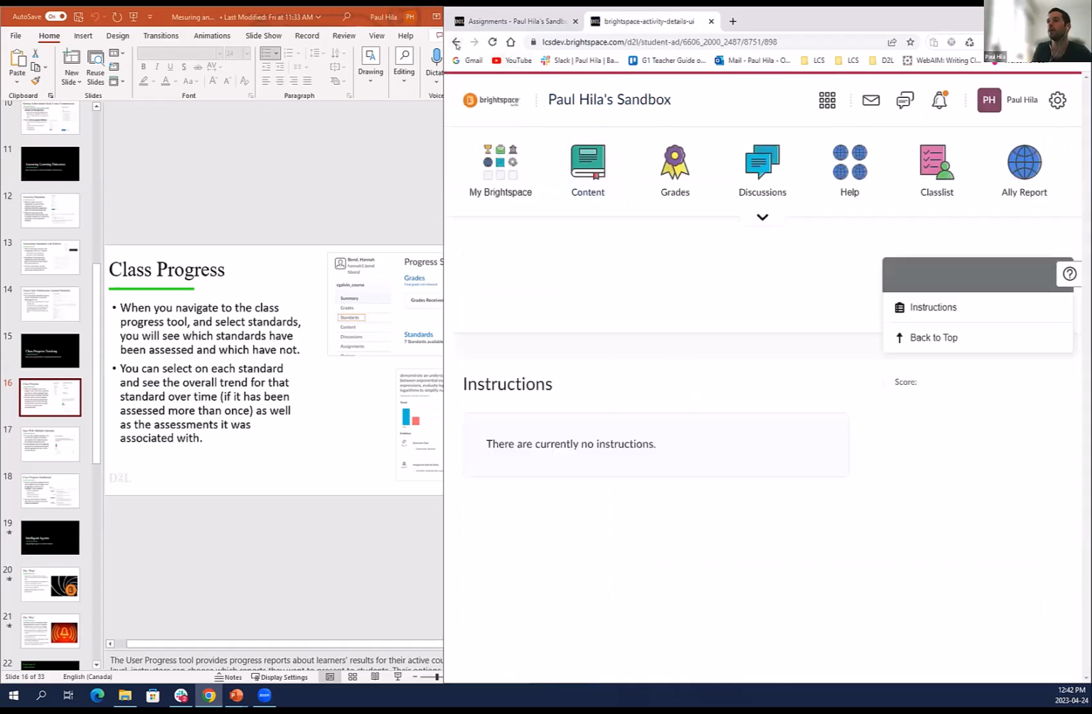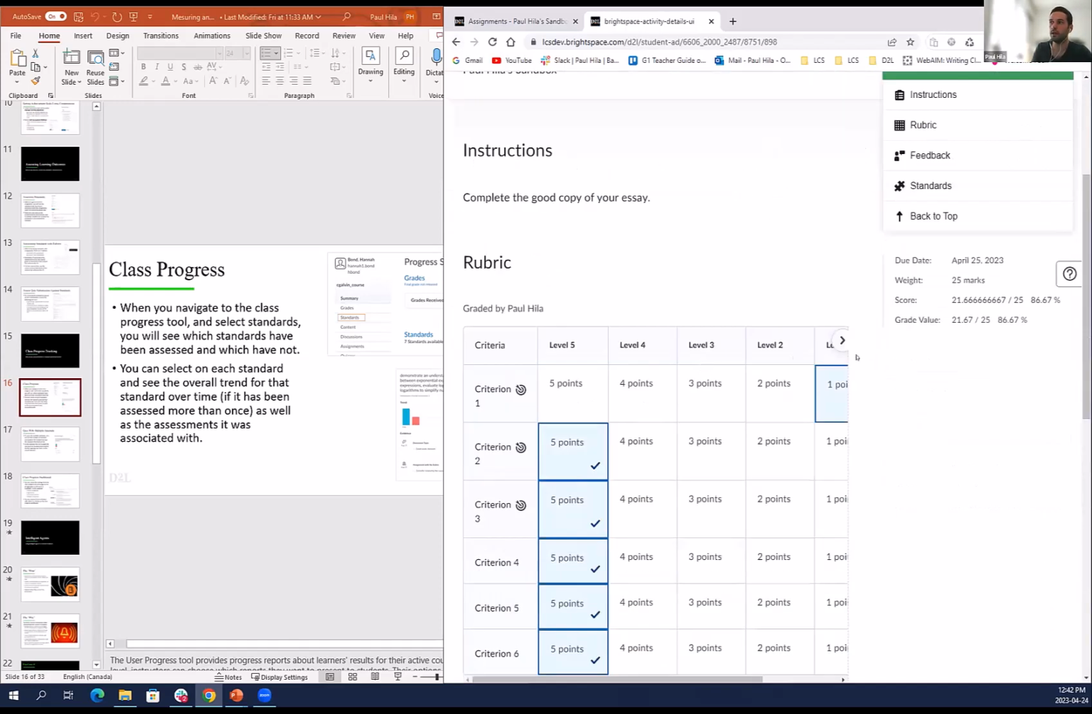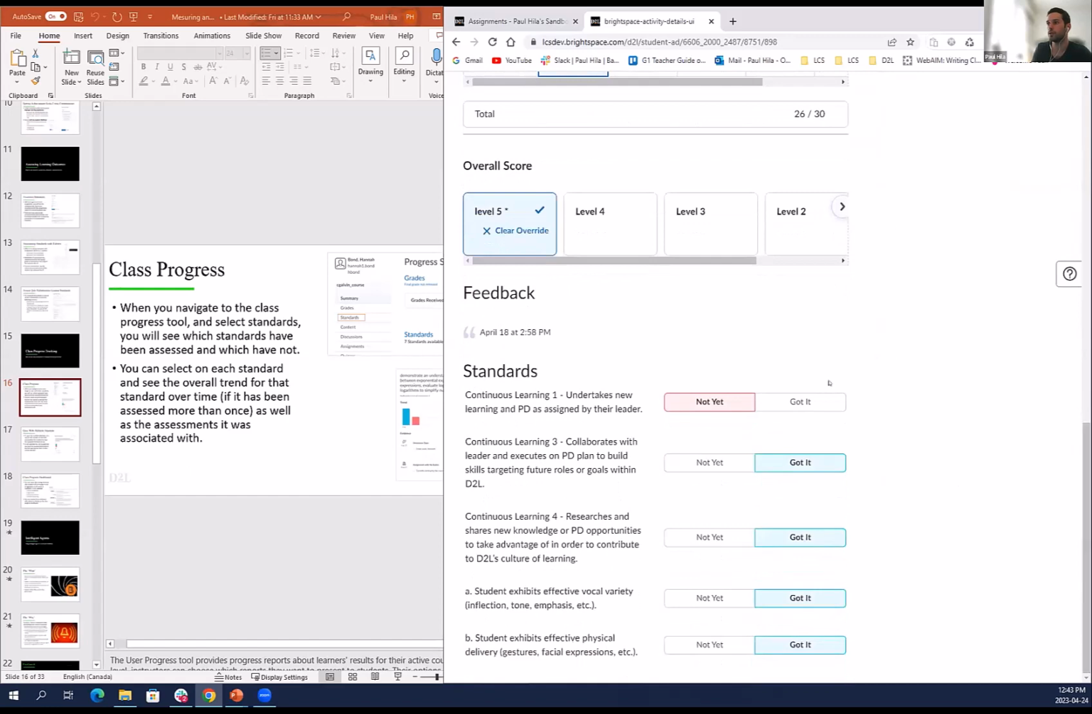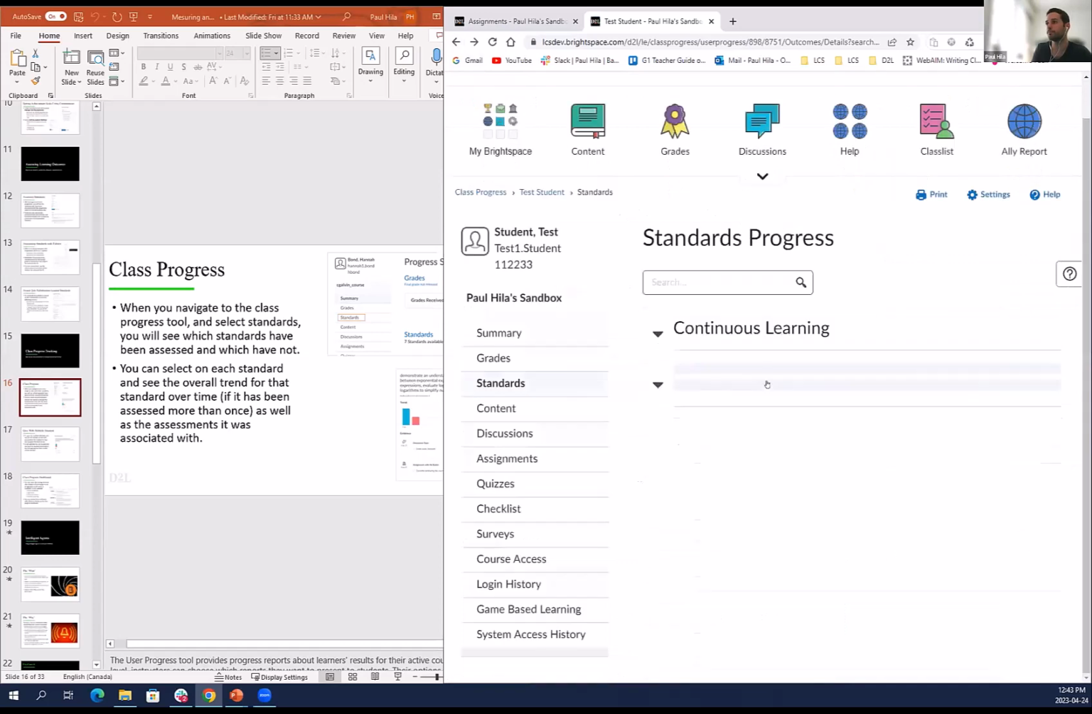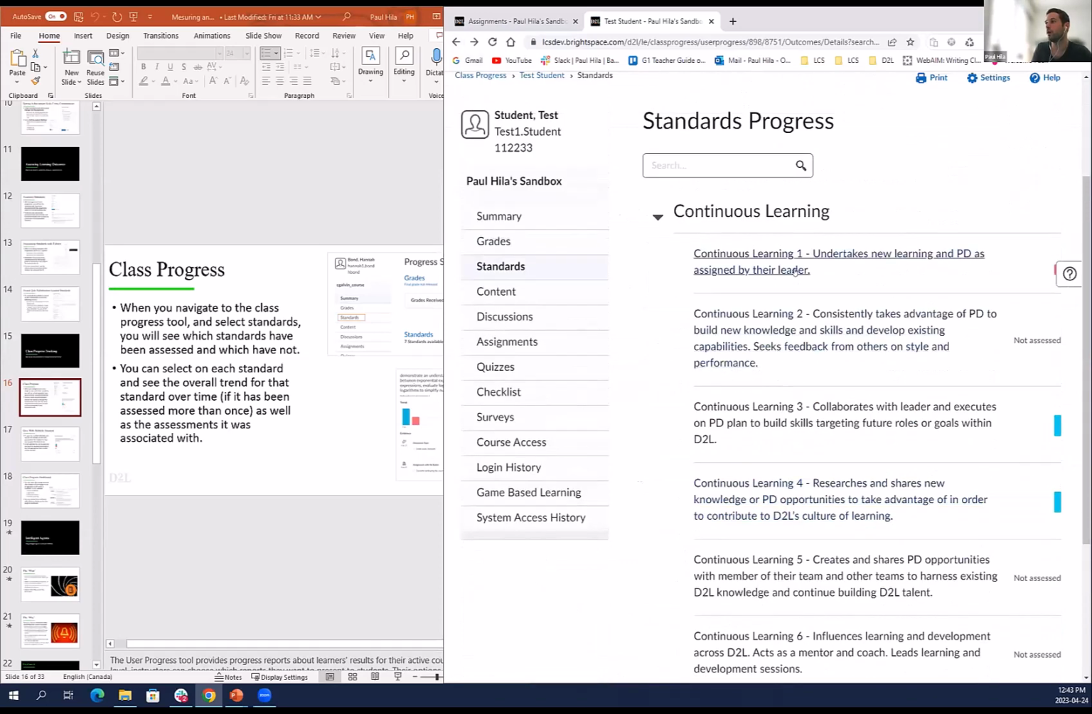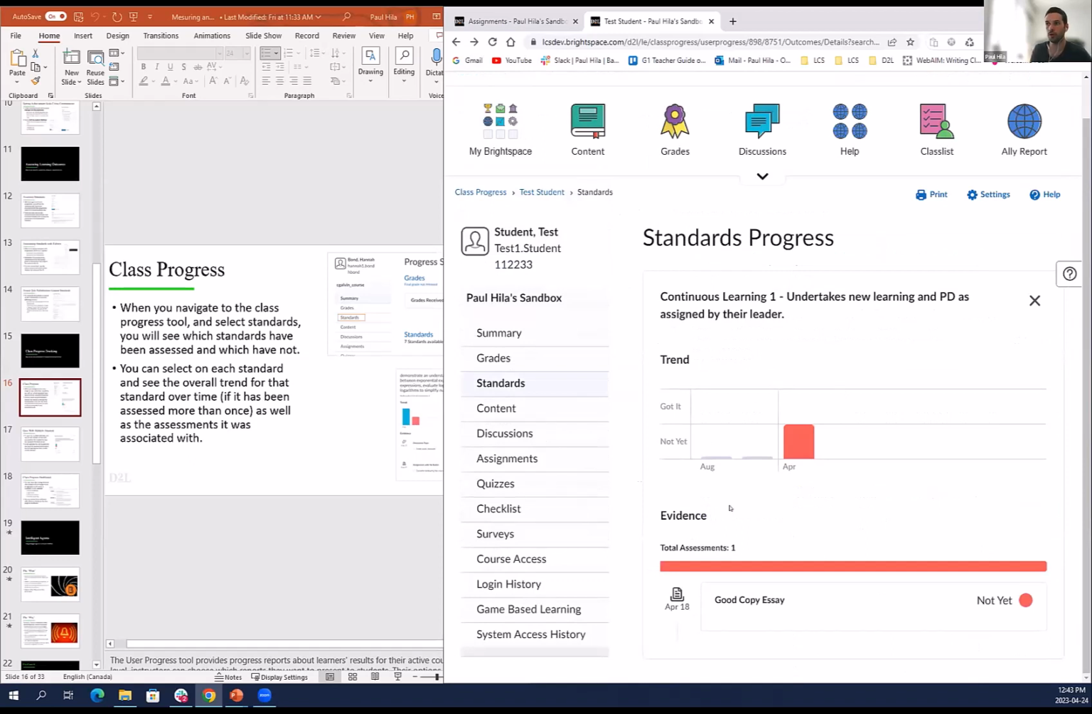Well, no, I don't want to go there. If I want to get a look at the rubric, I could select it and see the rest of the learning outcomes within that assessment. But just from the progress tool, under evidence of assessment, if you're associating that standard to more than one assessment, you will see those associations under here. At this time, this learning outcome has only been associated to this one assignment, and the student has not met that.